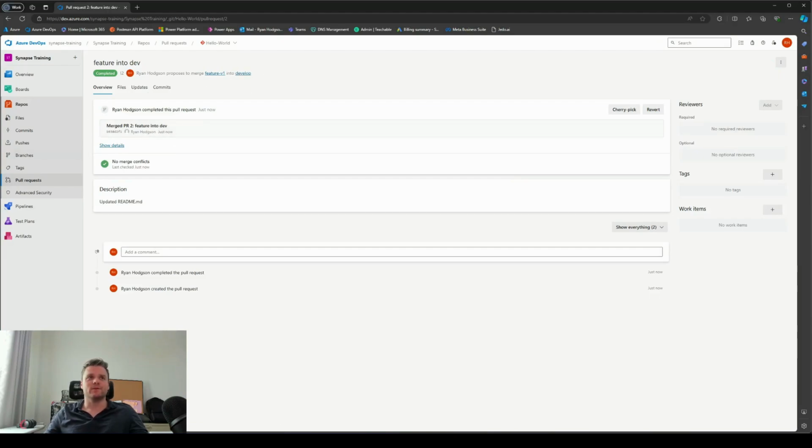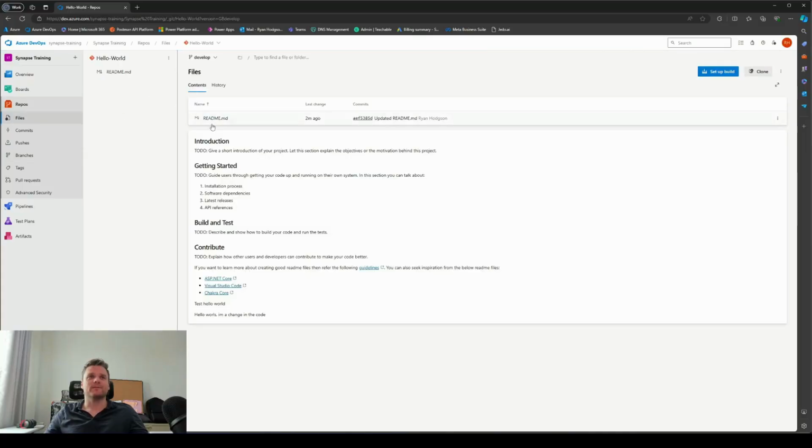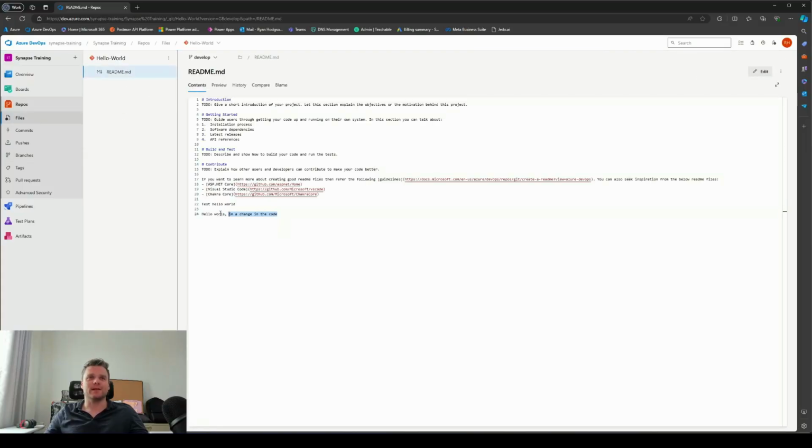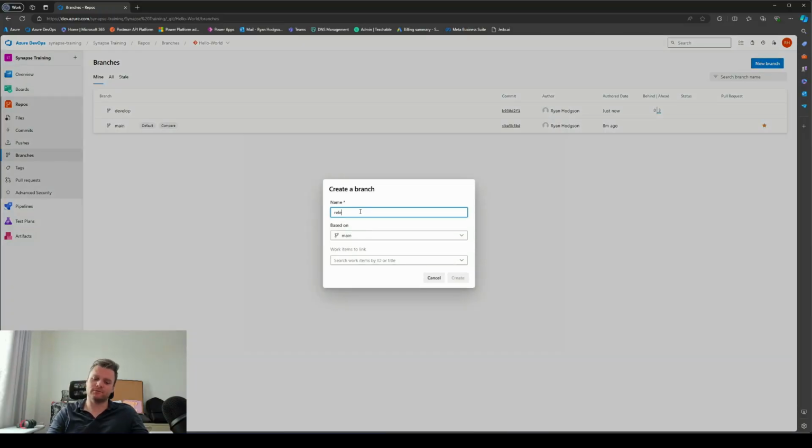So now if we go back to our branches, we can see there's only two here again. Go to develop, go to the README, and we can see, hey, there's our new code update. It's now in the develop branch. Okay, so now develop is in a state where we want to do a release into the production environment. So we create a new branch, which is now release v1. And we base that off of the develop branch.